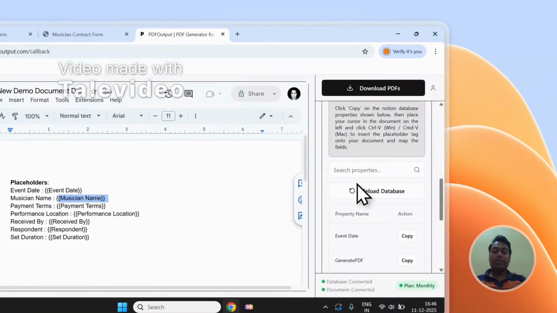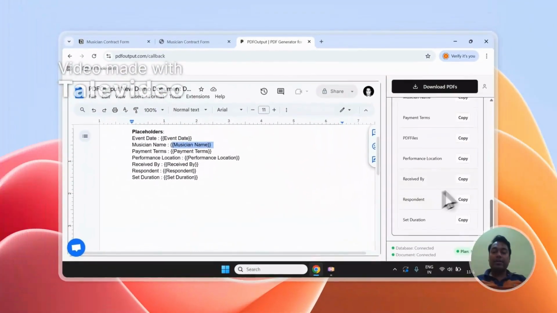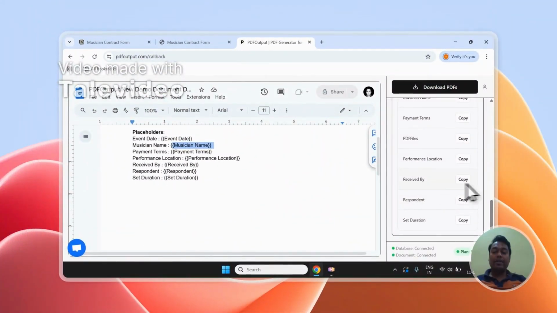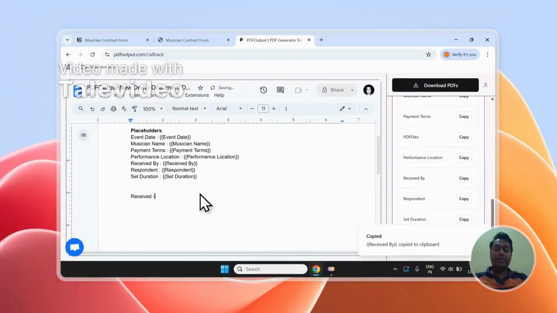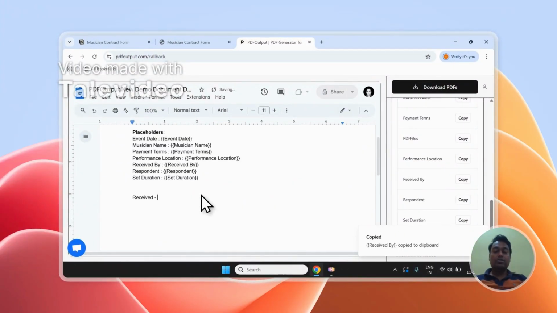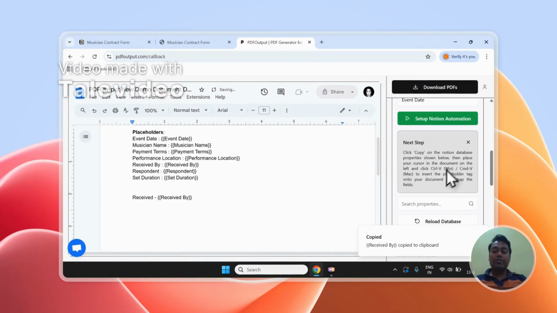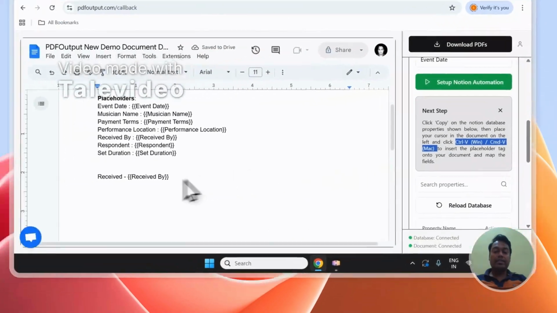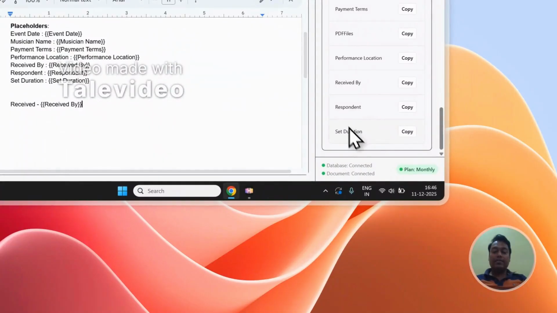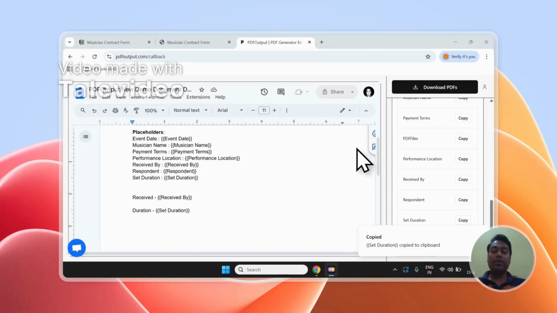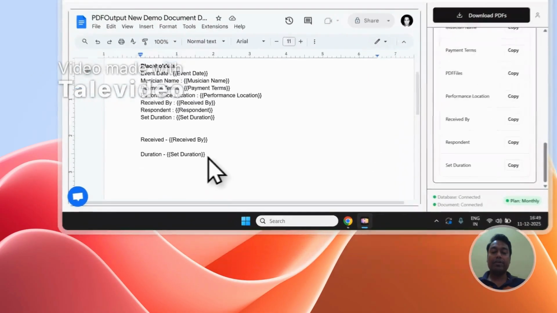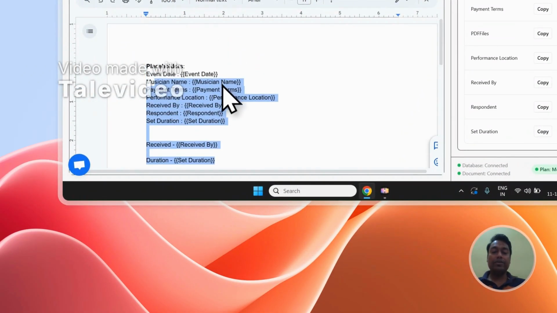If you want to add any properties onto the database, simply click on copy. So let's say I want to add received by field, click on copy, go to the document and simply put the field anywhere in the document as and when you wish to do so. So you can use Control V or Command V on your keyboard and you can copy paste the property right inside the document. Likewise, if let's say I want to add set duration field, so I can just click on copy. I can go to the field. So whenever you're looking to add any properties onto the document, you can simply copy paste and you can add the same properties inside the document wherever you need to use it.